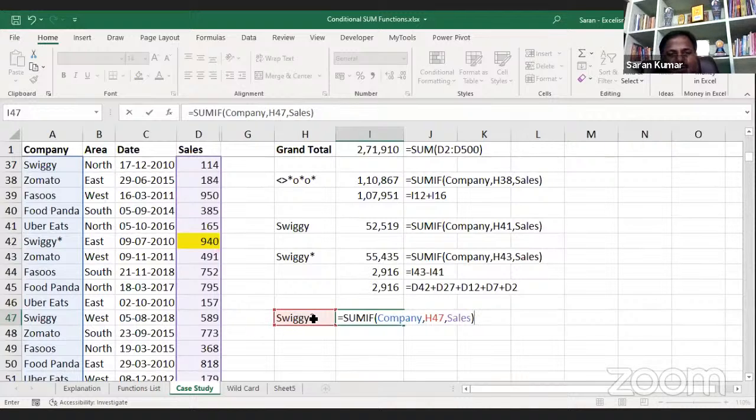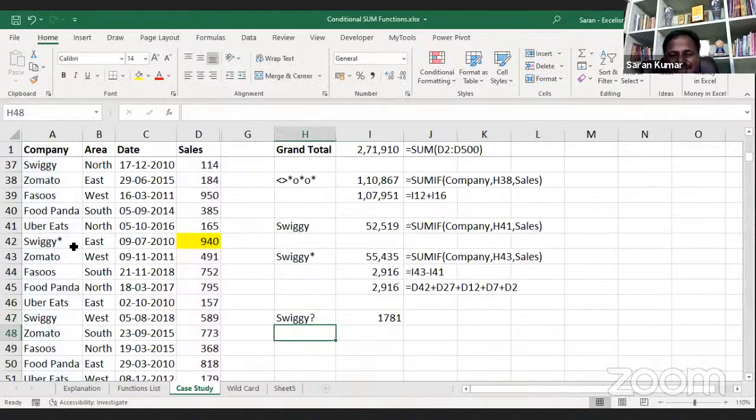So the meaning of Swiggy question mark is, after the Swiggy, there must be one character. Out of this entire company column, only at three instances is there one character after the Swiggy. You know what? Swiggy space, then Swiggy question mark. There is a text called Swiggy question mark, and there is a text called Swiggy asterisk. So the total of all these three is nothing but my answer.